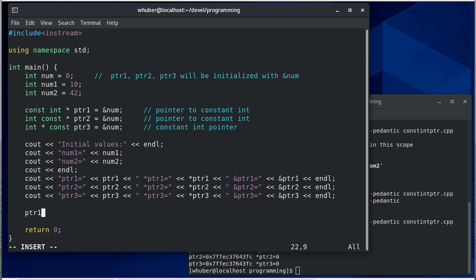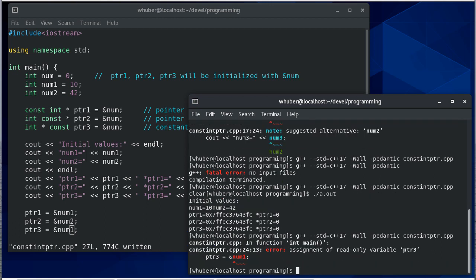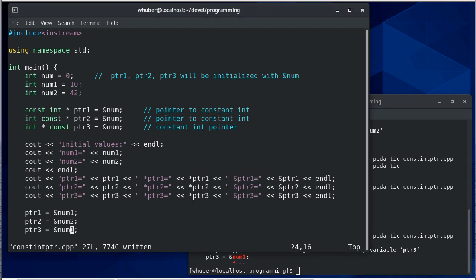Let's set pointer1 equal to num1, pointer2 equal to num2, and let's do pointer3. We don't have number 3, but we won't need it. We'll do number 1. So let's try to compile this. And you'll see we get assignment of read-only variable pointer3. So pointer3 is a constant. The type of it doesn't matter. It's a constant, so therefore, we can't reassign it later on.